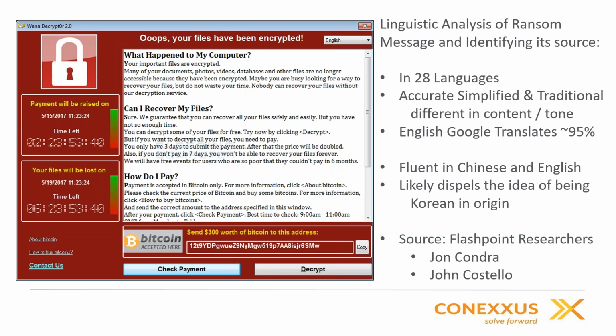In fact, when you translate the English version to the other languages it was seen in, it translates to 95% or better to those other languages. So it was thought that the person or the group that authored it were fluent in both Chinese and English. And this was found by some Flashpoint researchers, John Costello and John Cabrera. So probably not Korean, probably Chinese.